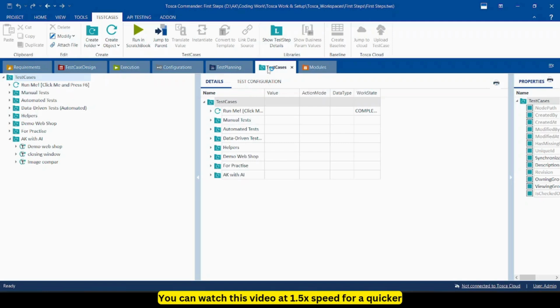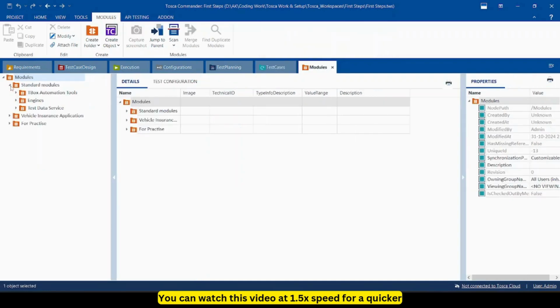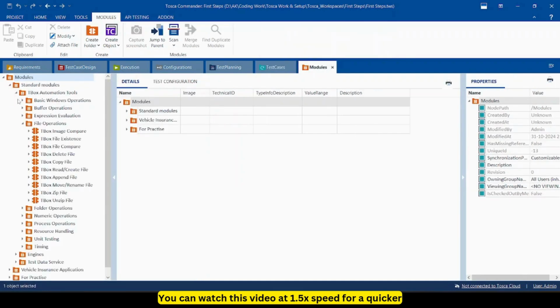Hi, welcome back. Today we'll discuss an important file operation of the standard module. So, a standard module, TBox automation, in that file operation.